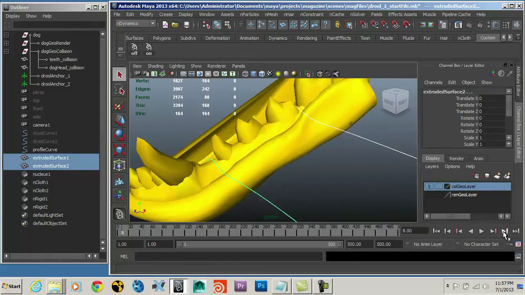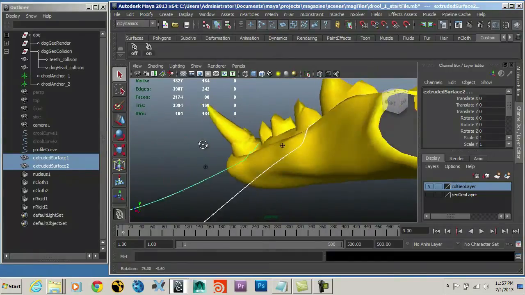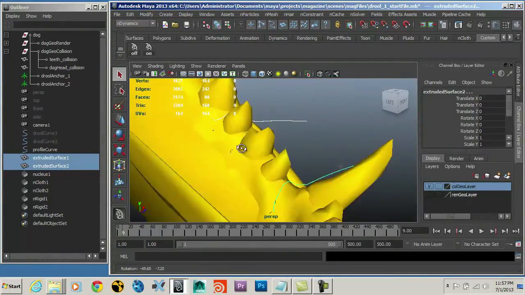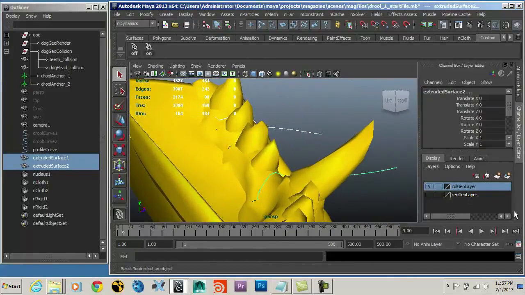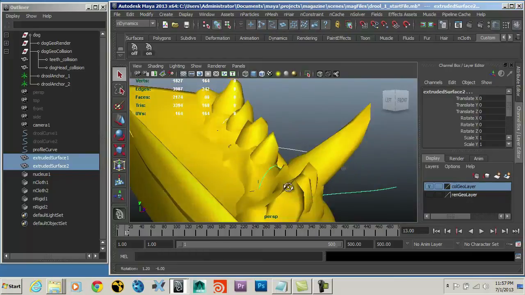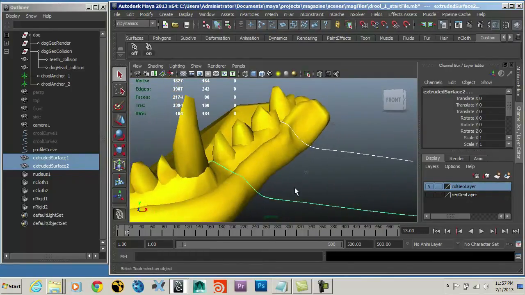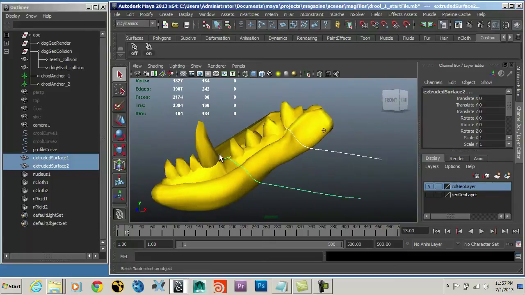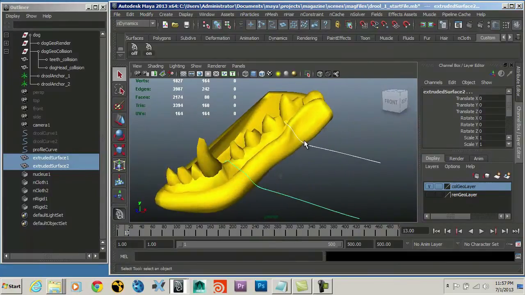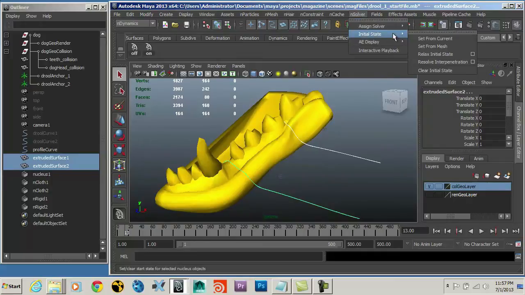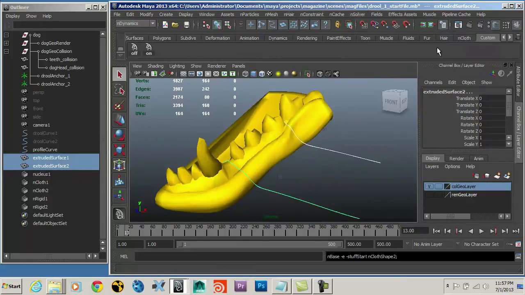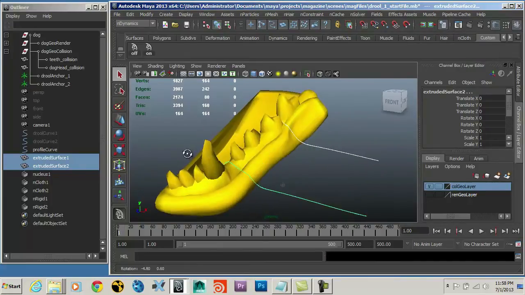And I can start to see my cloth objects conforming to the shape. Not quite there yet. And that looks pretty good. Alright, now that's pretty good. Alright, so with these guys basically conforming to the shape of just the collision object here, what I'm going to do is set their initial state. So, end solver, initial state, set from current. So now if I rewind, these guys stay there. Okay, that's great. But I'm not quite done yet.